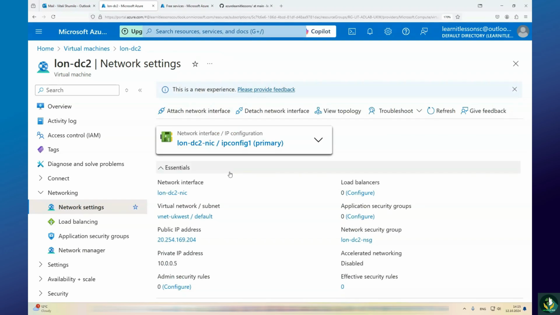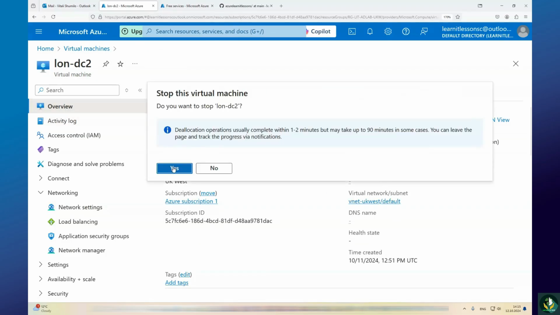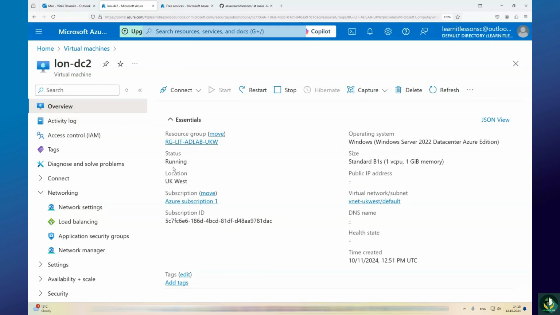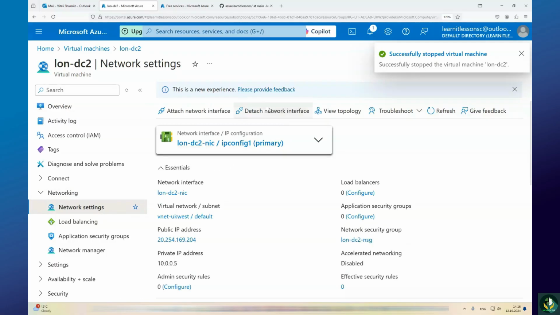But first make sure that your virtual machine is turned off. So I'll click overview and click stop. That will stop our LoanDC2 virtual machine. And when it's done, we can move on to attaching a new network interface. So the machine is successfully stopped and we can attach new network interface.